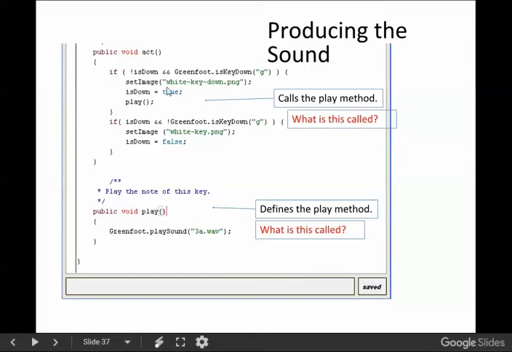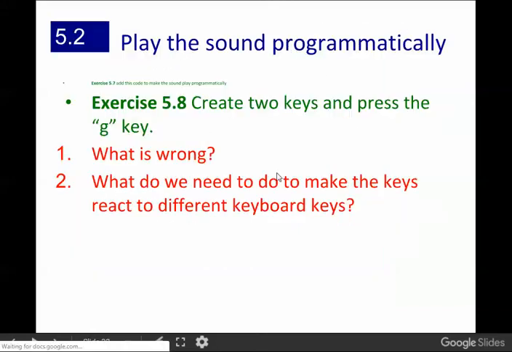Okay, so take a look at your code inside the key, and we have this thing that says play. We're asking it to do something it already knows how to do. What is that called? And then down here, we're teaching it how to do something it didn't know how to do before. We're teaching it how to play. What do you call it when you teach a class to do something it didn't know how to do before? What is this called? Answer that in your notes.